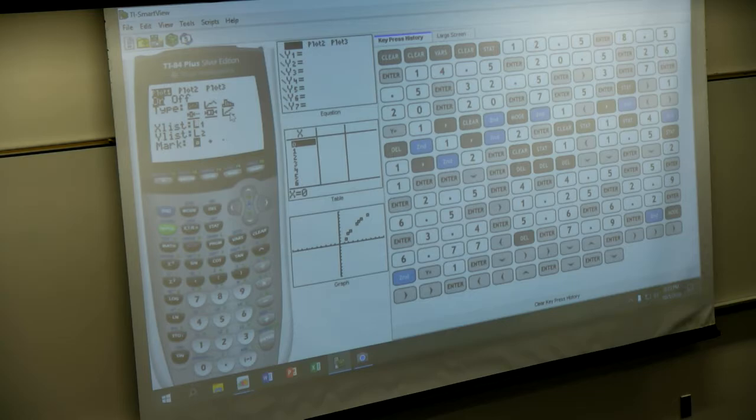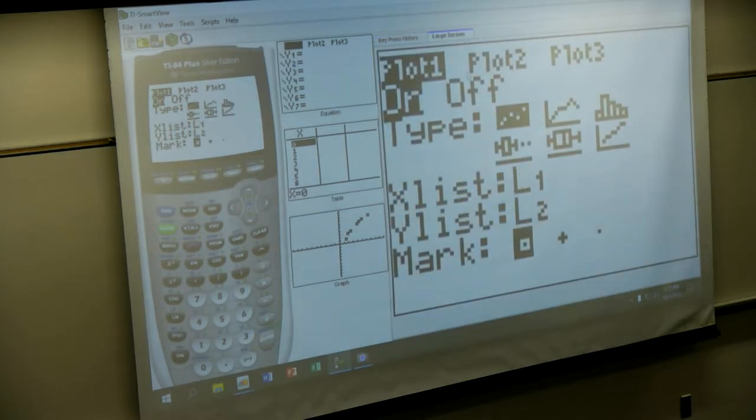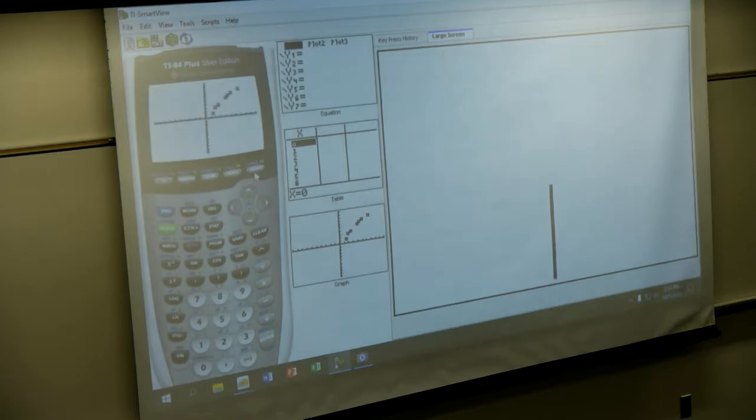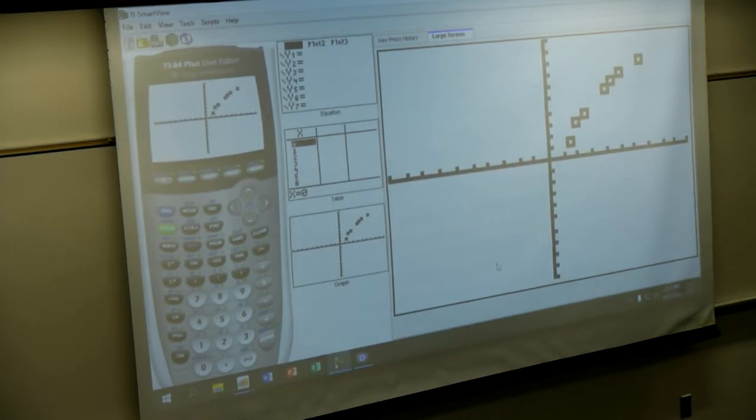Wait, which type are we doing? The first one. Good. And you can choose the markings, whatever. You can either do a square, plus sign, or dot. I'm not worried about that. And hit graph, and you get something like that.